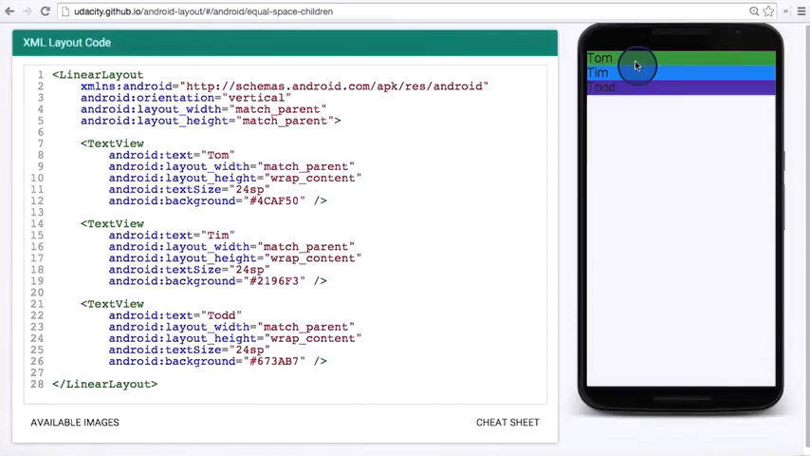In the last quiz, we were trying to figure out how to give the Tom, Tim, and Todd text views a little more personal space by spacing them out equally vertically across the height of the device. We tried setting a fixed DP value, but that wouldn't work if we switched to a taller device like a tablet. Then we tried match parent, but that made the Tom text view really big and knocked the other two text views off the screen. So then we started researching linear layout weights.